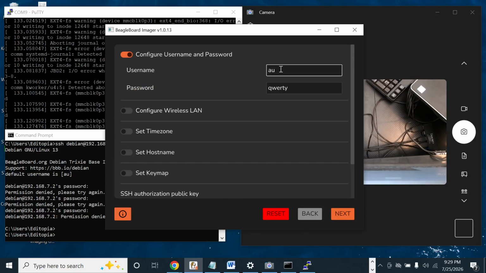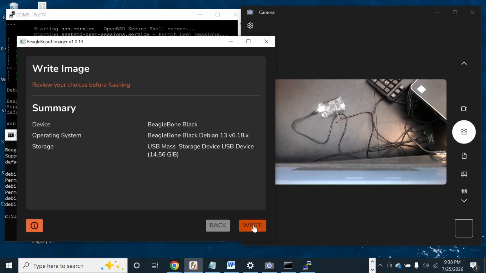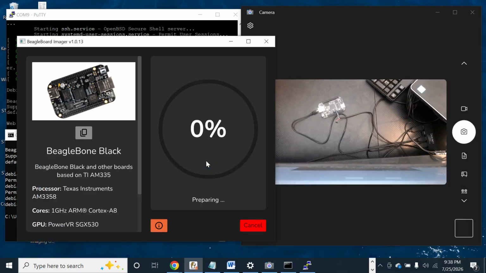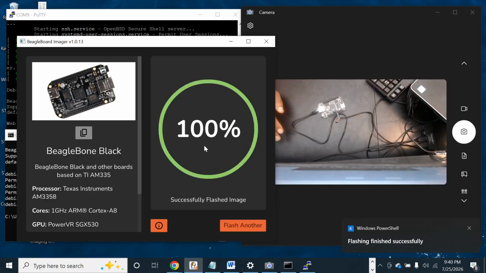So this time I will not have this. I had this same issue before, but I'll pretty much go next, and go next, and I should be able to re-image it again. So now I'm re-imaging it without password configuration. All right, we are all flashed and ready to go once more.